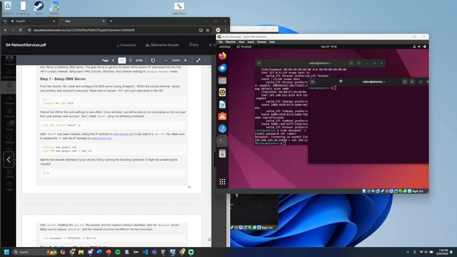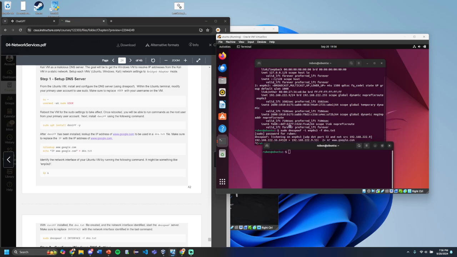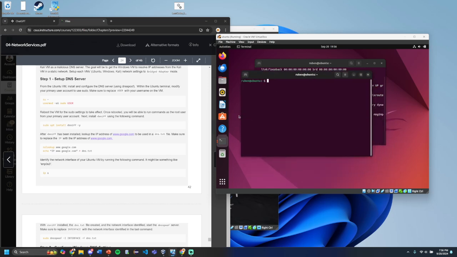I'm gonna just go step by step. Okay, so I looked up the Google IP address, which is nslookup. I know the IP by heart now. google.com. The IP address is this number right here, and then we have to put that into a text file called dns.txt. Not just the IP.